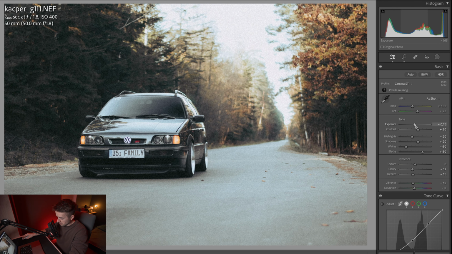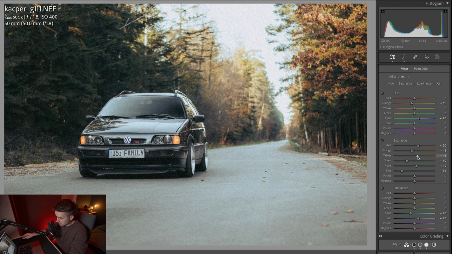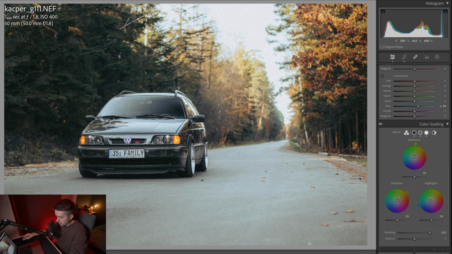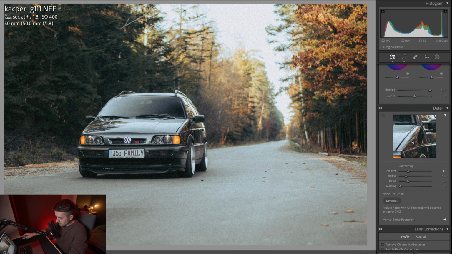I'm gonna slightly decrease the exposure, increase the shadows a bit. I'm gonna lower the clarity a little bit more. Texture is fine. Vibrance is fine. In saturation, we're gonna increase the yellows because it's a sunset or sunrise. Oranges a bit. Find the aqua. Okay, so this is what I have in terms of colors. I think it's pretty good.